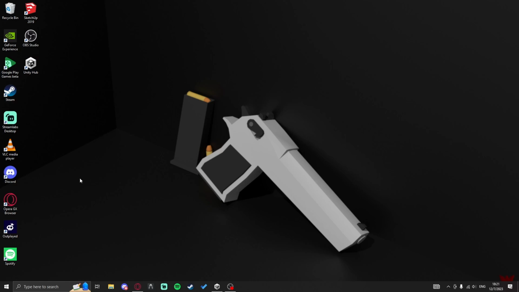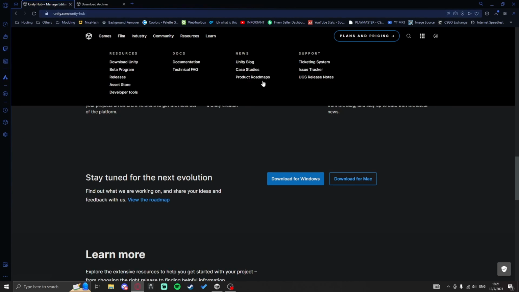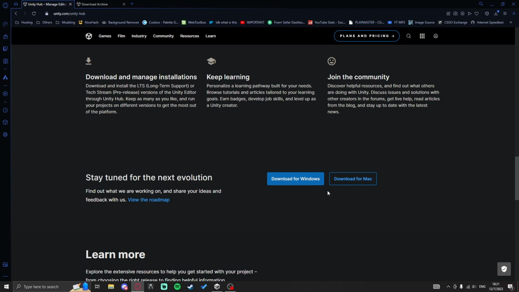Today I'm going to show you how to set up Unity for making mods for Unturned. So, first of all, I suggest you download Unity Hub. The first link in the description will be for downloading Unity Hub. You'll have to scroll down a little bit until you see these two buttons here. If you have Windows, you're going to press this one. It will download an .exe file that you'll just have to run and you'll be all good to go.